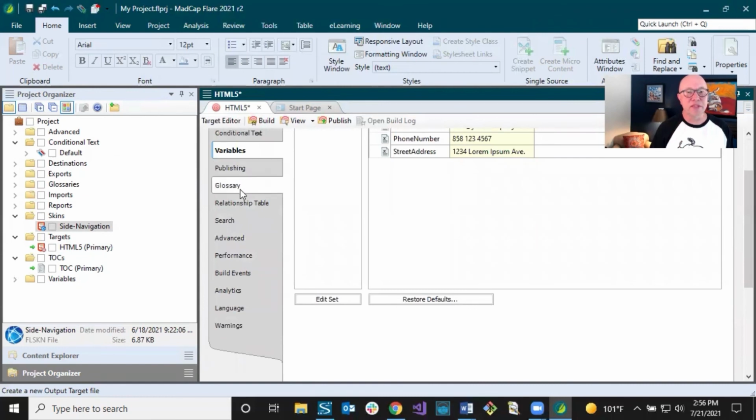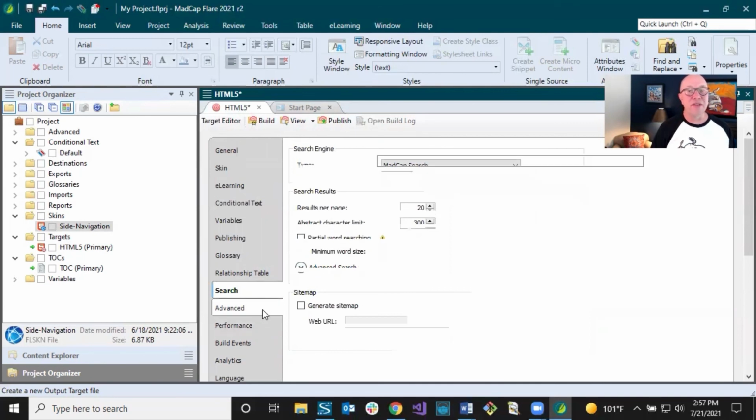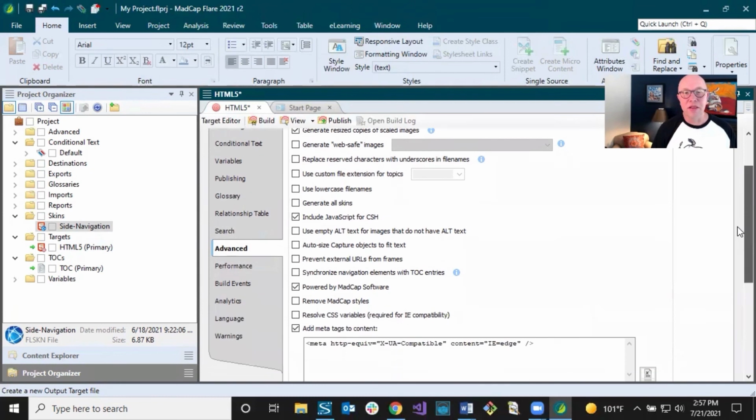Also in here, let's see. Search is about different kinds of search engines that you can choose. But if you're unsure, you can just use the default MadCap search at first and figure out the rest later. Advanced, there's a whole bunch of options in here, and your eyes might water looking at these.